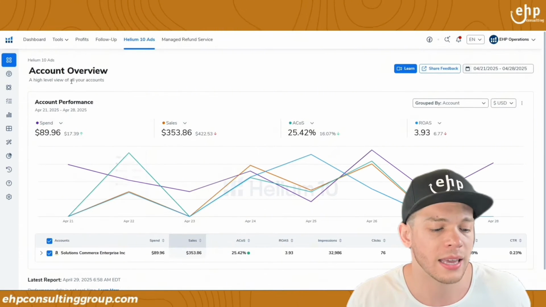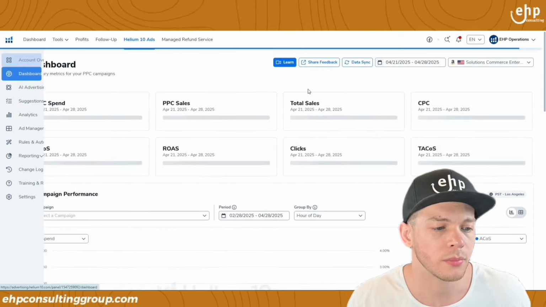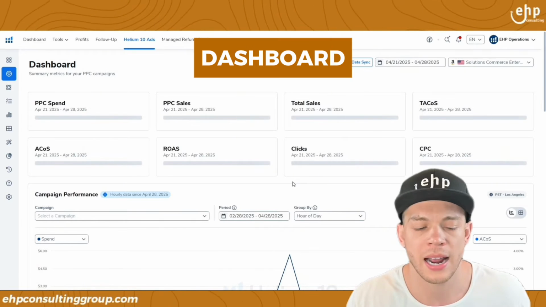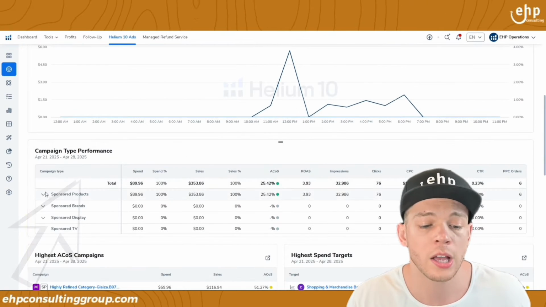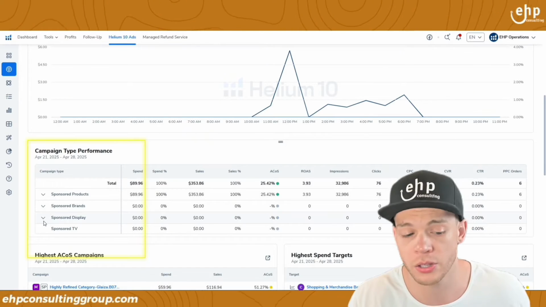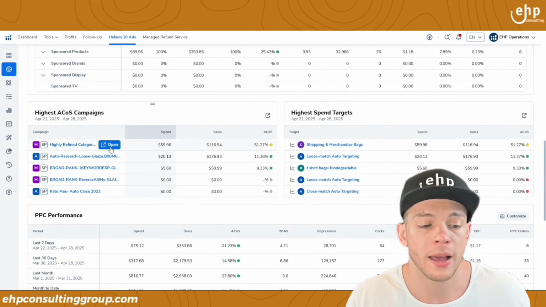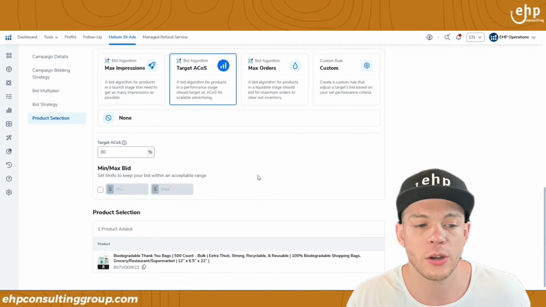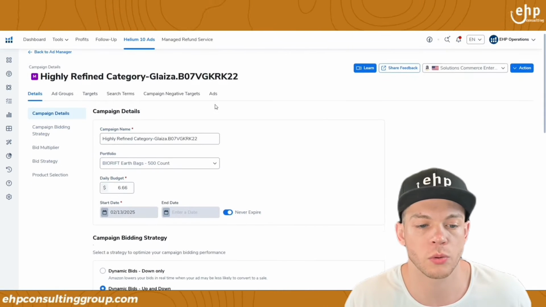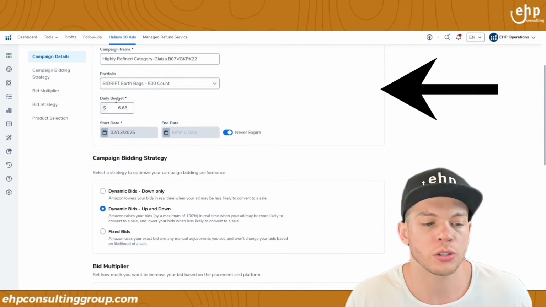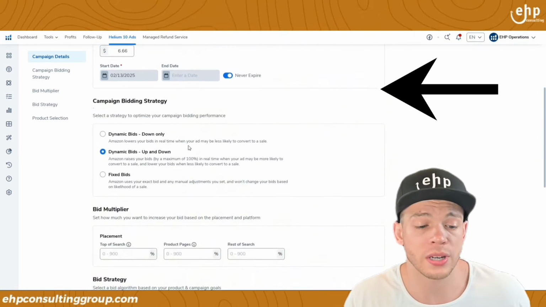So they've got an account overview right here, and you can go to the dashboard, and it's going to show you your clicks, your ROAS. You can check out all of your campaigns, sponsored products, sponsored brands, sponsored display, TV. Again, you can open up one of the campaigns, and you can edit one of the campaigns. So if I click open right here, this is just one of the campaigns we're running. You can also see the budget and change it all in here.